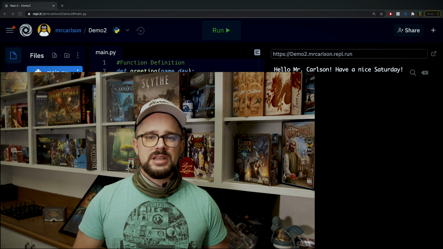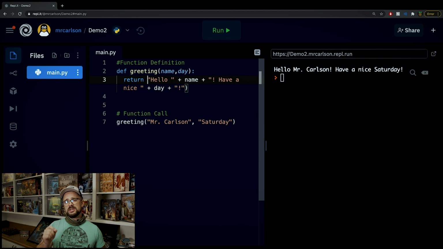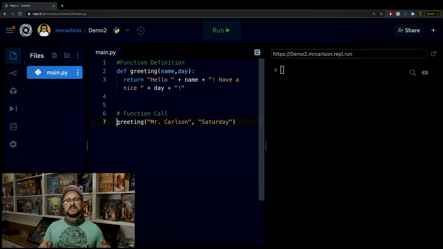Let's take a look. Let's change one simple thing about our greeting function. Instead of printing the string, let's return it with the keyword return. Then let's click run and see what happens. Well, I didn't get any errors, but nothing popped up in the console, so what happened? To illustrate what return does, let's wrap our greeting function inside of a print function. Now you can see the string printed to the console.